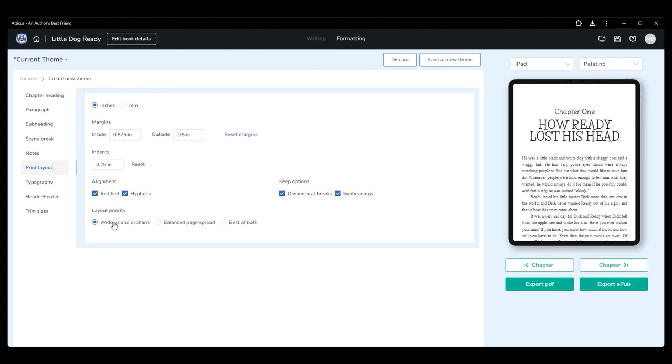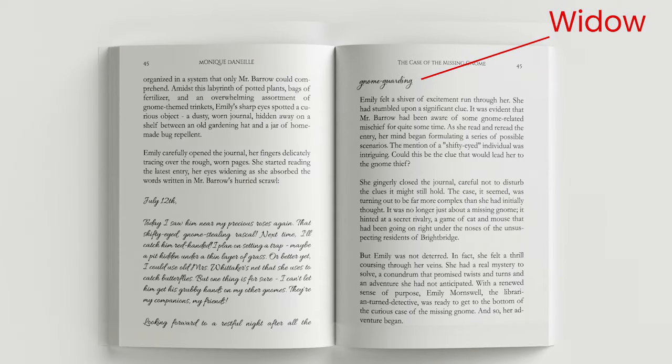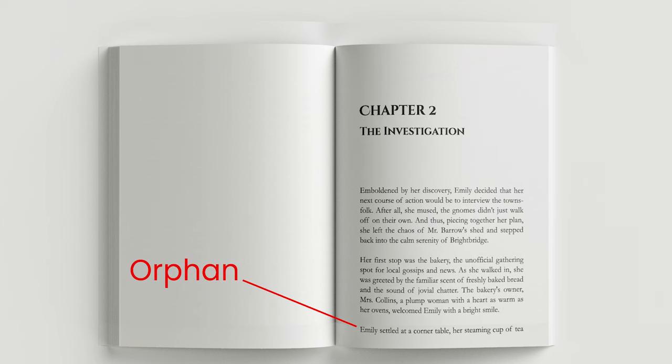I'll go through each setting here. Widows and orphans. In book formatting, widows are short lines or single words at the end of a paragraph that appear alone at the top of the next page. Orphans are short lines or single words at the beginning of a paragraph that appear alone at the bottom of a page, where the rest of the paragraph is split to the next one.